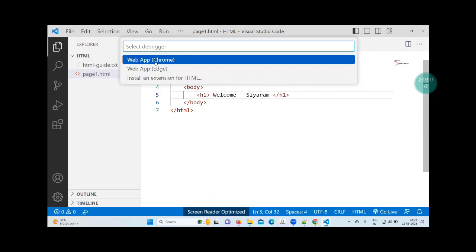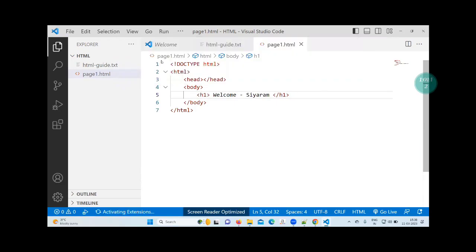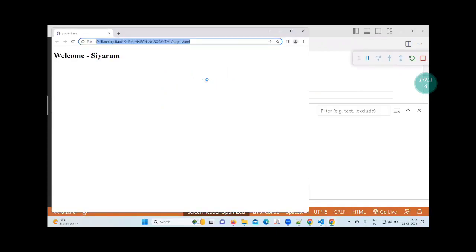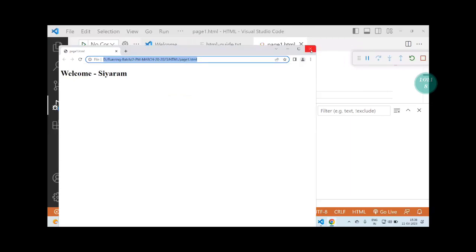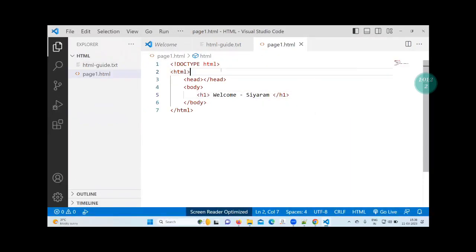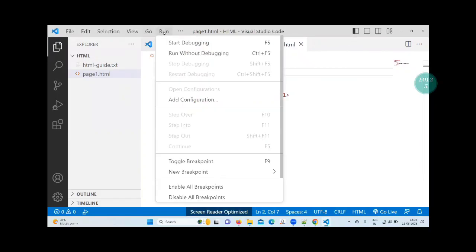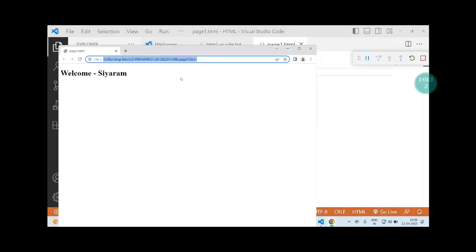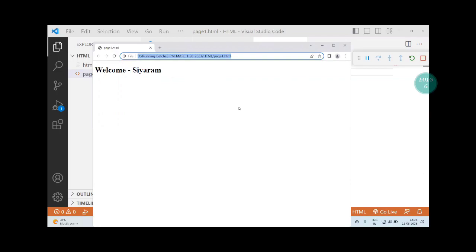Select whichever browser you have. If you have Chrome, select Chrome. Mozilla, select Mozilla. I selected Chrome. Automatically this page will open in the browser and it will say welcome and the particular name. This is the file, how to run it. We need to go to the run. Inside the run, we have the option called run without debugging. Click on that. It will ask you the browser name. Select the browser and it will be like this. So this way we will keep running the HTML page.